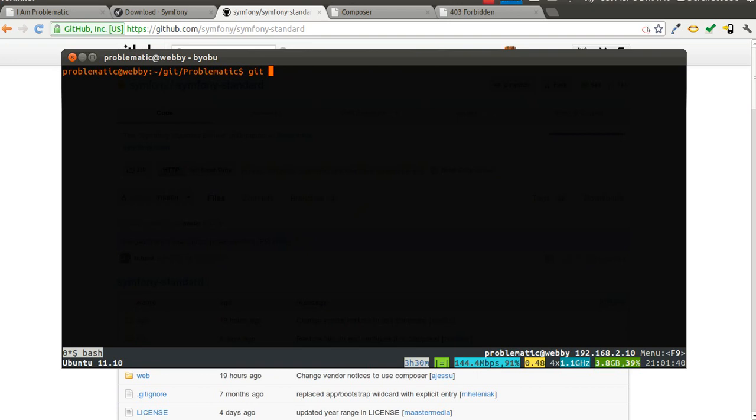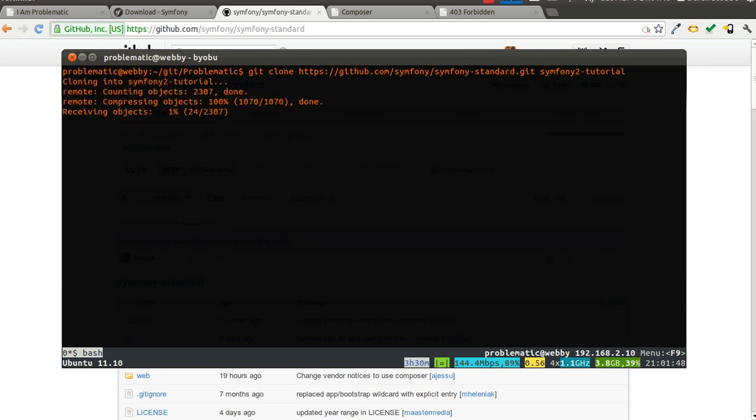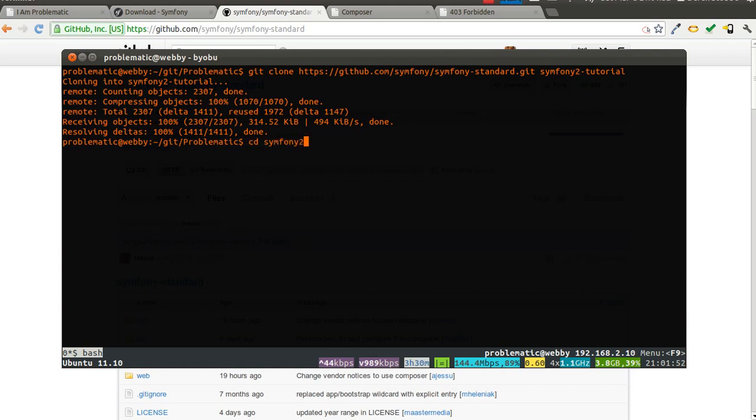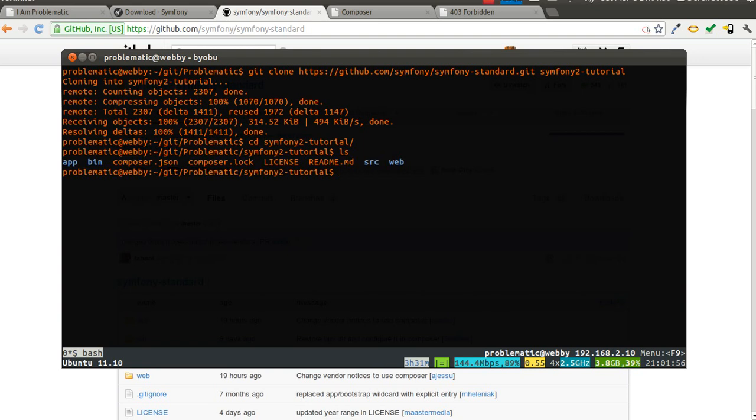I'm going to come to my command line. I'm going to type git clone, the link that we just copied, and then the name of the project. I'm calling this one Symfony 2 tutorial. You can call it whatever you want. Depending on your connection speed, it could take a few minutes. Once it's done, we're going to change directories into that directory, and we're going to take a look around. You can see that we've gotten kind of a default structure.